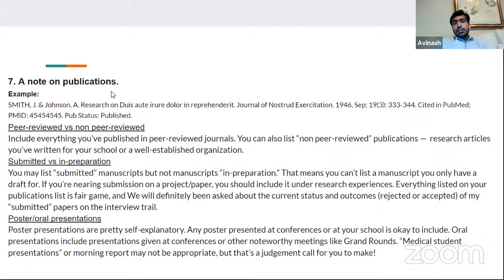And a note on publications: I will share the next screen to show you how the publication section looks, in which you write down your peer-reviewed or non-peer-reviewed work. If you have done research and submitted it, whether peer-reviewed or non-peer-reviewed, and whether it is submitted or in preparation, you may list a submitted manuscript, but not a manuscript in preparation. Okay? And if you have any oral presentation in any organization, you can put that information also.